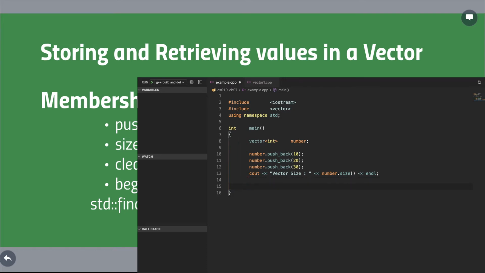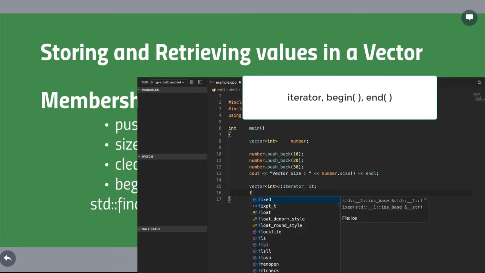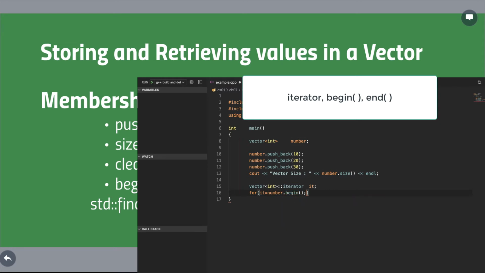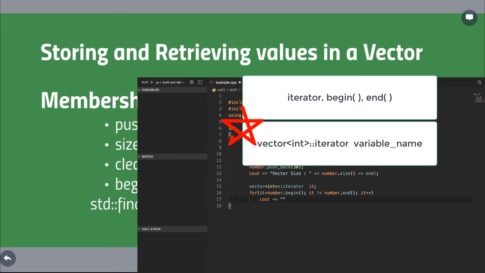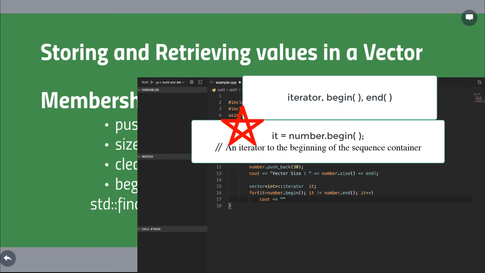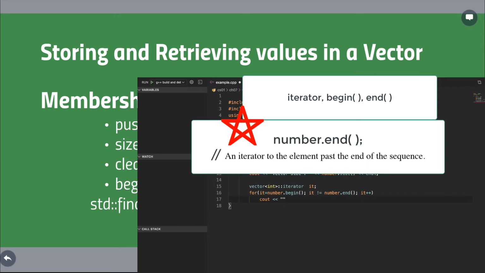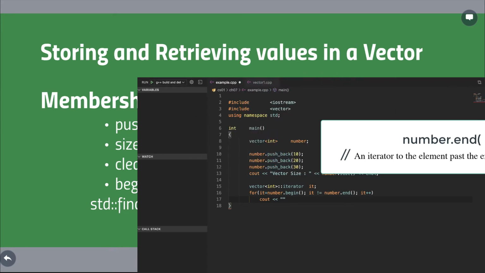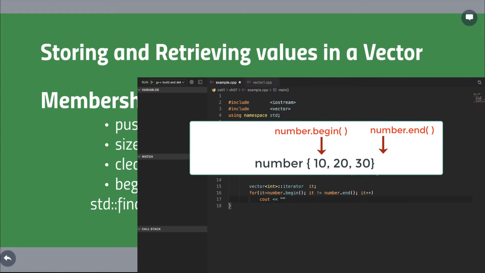Now I'm going to use another way to print out the vector. At this time, I will use another new type of variable, the iterator. And also I will use the member functions begin and end. To declare the iterator variable, we use the class name vector and then the keyword iterator. Member function begin returns the iterator pointing to the first element in the vector. And member function end returns an iterator to the element past the end of a sequence. Please be careful that the end function returns the iterator pointing past the last element.